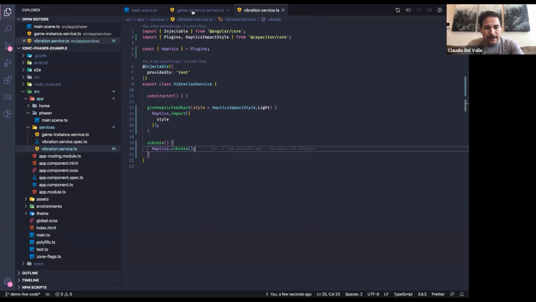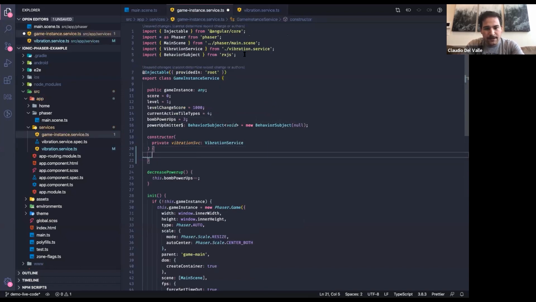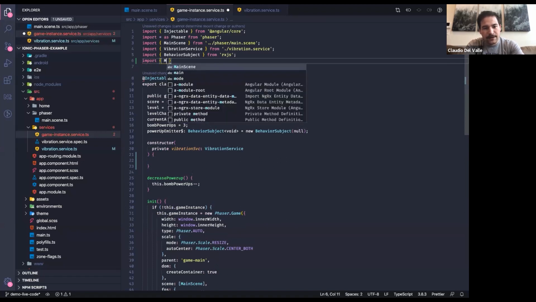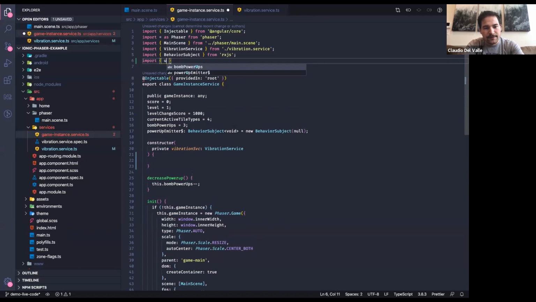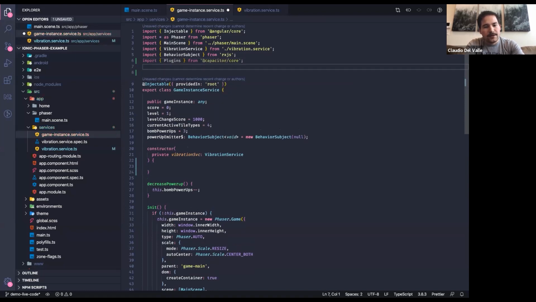Next, in the game instance service, we're going to set up a listener using the motion core API. And same way as we did with the haptics plugin, we are going to import first plugins from capacitor core, and then we're going to declare motion.